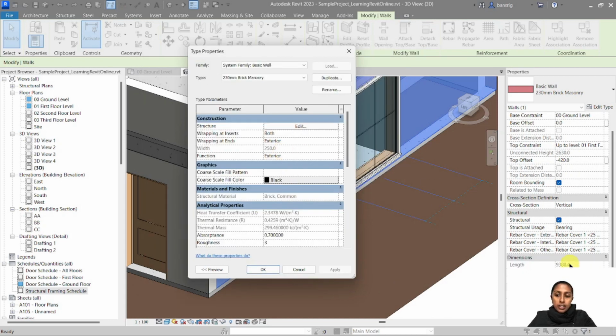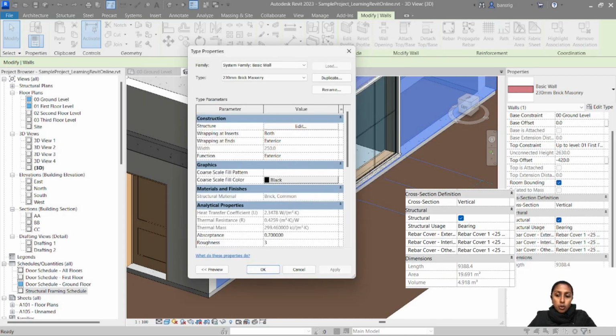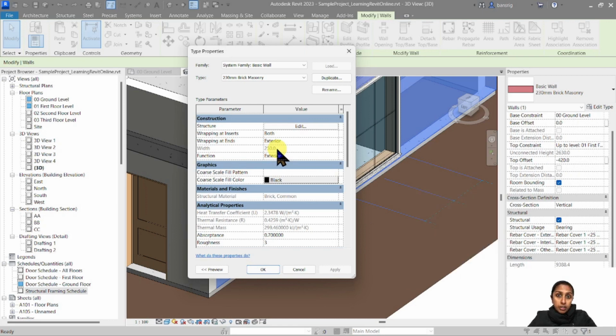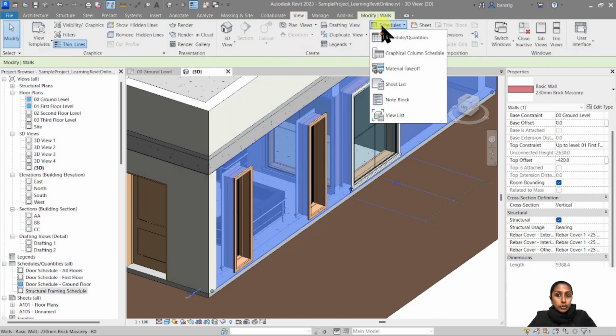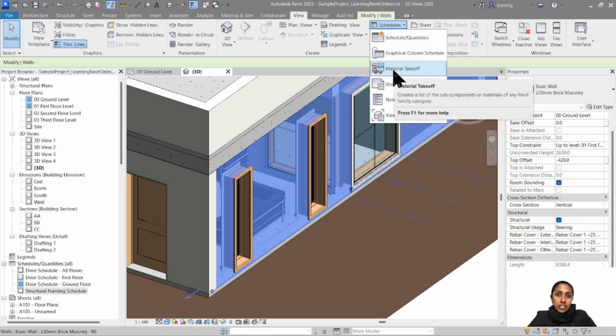Instead of looking at the volume of this particular wall, which is 4.918 cubic meters, that includes in its calculation the total wall thickness, which means 250 millimeters, this is not the correct quantity for my brick volume. So I want to extract material quantities separately for each material. To do this, I will go under the View tab, under Schedules. Let's go ahead and create a material takeoff.